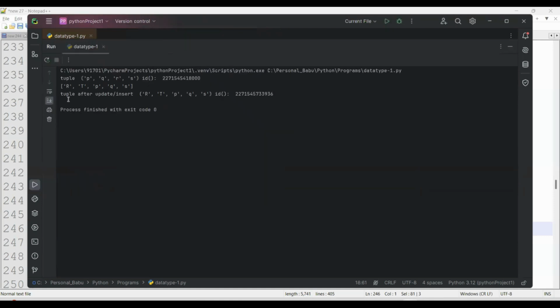So no error, tuple after update insert. See, all the modifications or insertions happened perfectly. But if you observe the ID, it is a different ID. So the original tuple is not changed. That means we cannot change the original tuple, only another copy is generated with a different ID. This is how we need to add things.